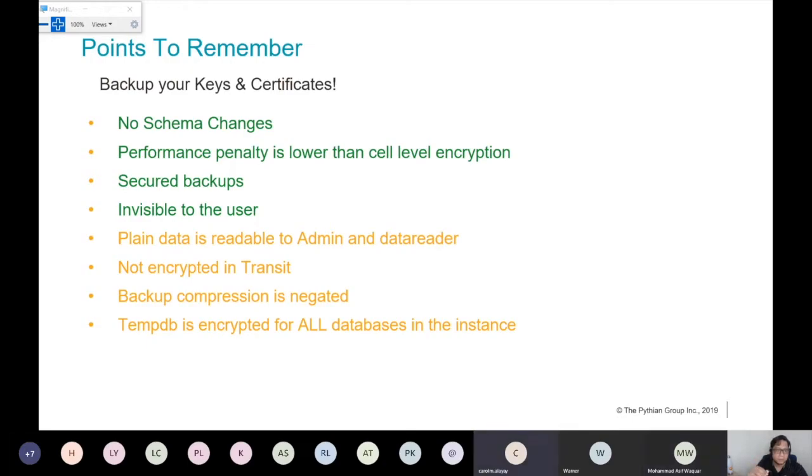They compared the performance of a database before TDE and after TDE, and they saw that the change in performance is just around 2 to 3%, which is a lot lower compared to cell-level encryption, wherein they see a 20% to 30% degradation in performance. But those benchmarks were from before SSD, so it should be a lot lower now, if not negligible.